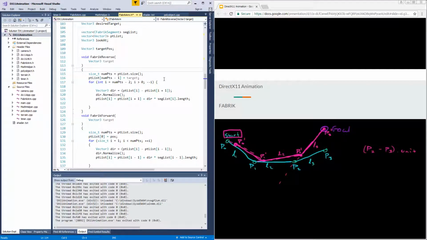For the reverse FABRIK algorithm, we get the number of points, so that's P0, P1, P2, P3. We start at the end and set that equal to the target, and then we start moving backwards down to 0. We get a direction vector going backwards, normalize that, and scale it by the length of each segment to get us the next point going backwards.